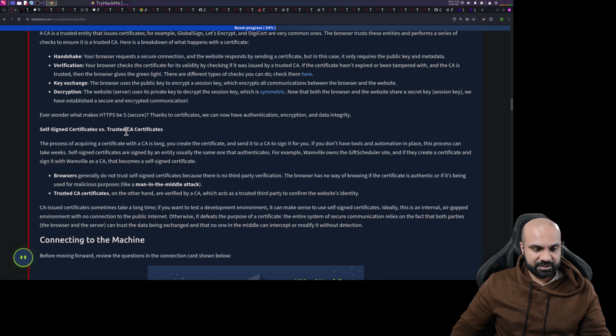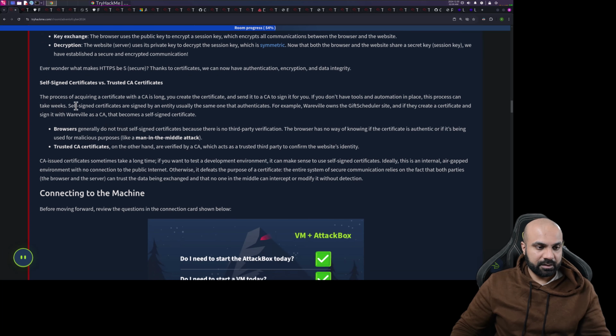Self-signed certificate versus trusted certificate. Very good point. The process of acquiring a certificate with a CA is long. You create the certificate and send it to a CA to sign it for you. If you don't have tools and automation in place, this process can take weeks.